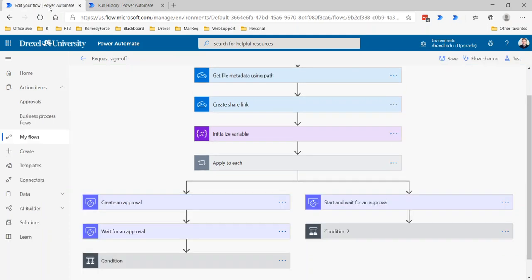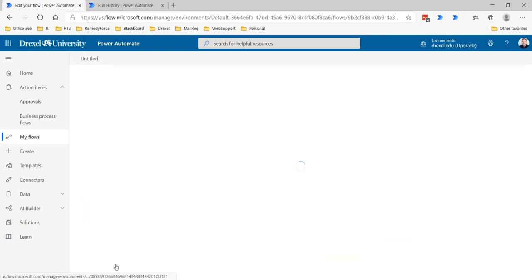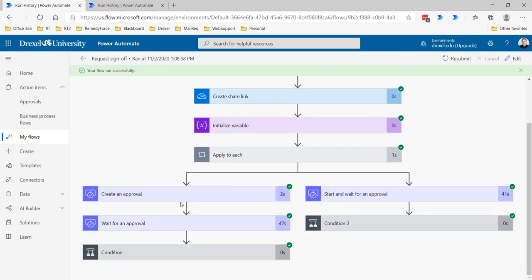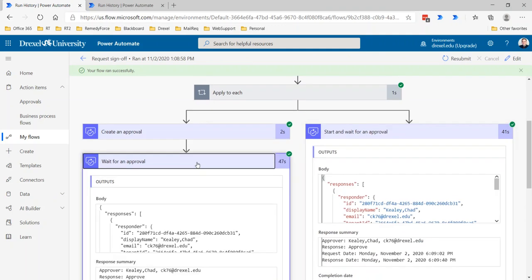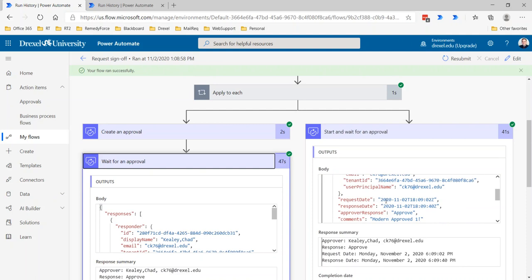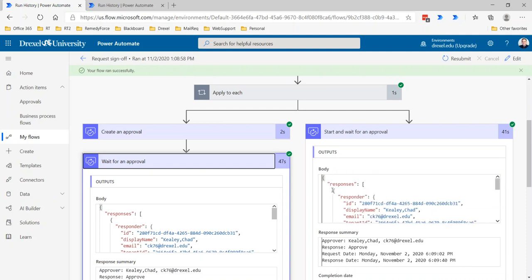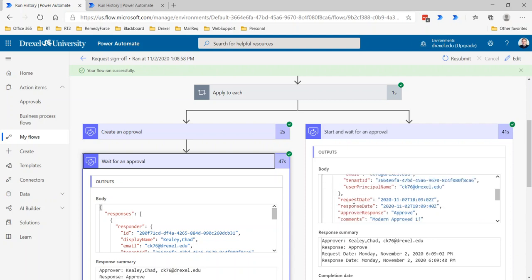Now in the newer approvals, again, if I look at the run history of this particular flow, and I look at the outcome of the start and wait for an approval, as well as the wait for an approval, these should be largely the same. The main difference is that all of the responses here, so instead of having just a singular response value, it's all contained in this array called responses. So we have comments inside of that.